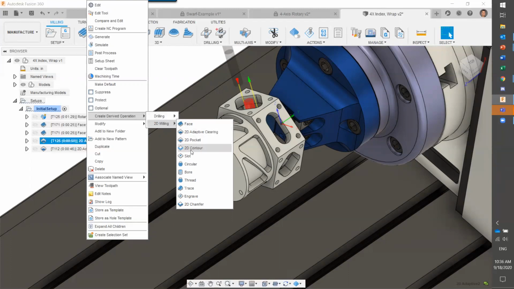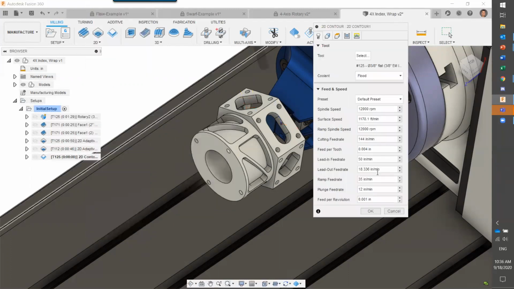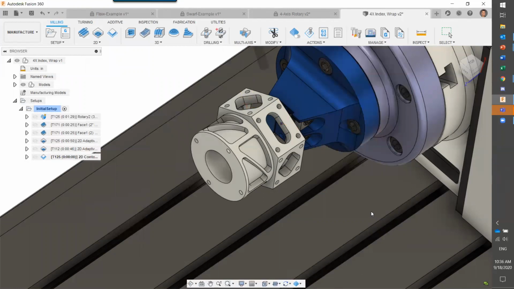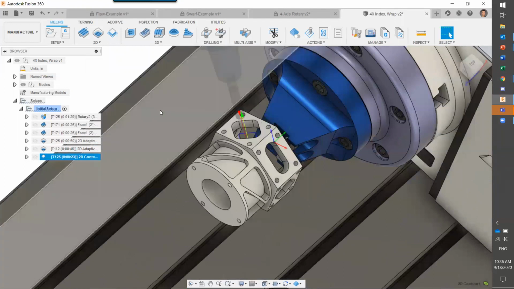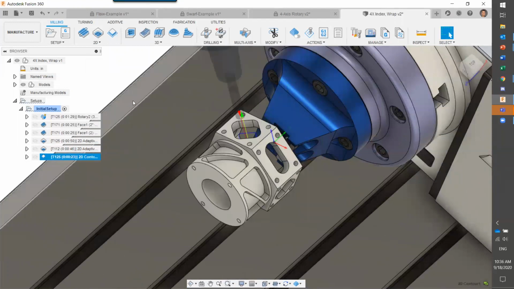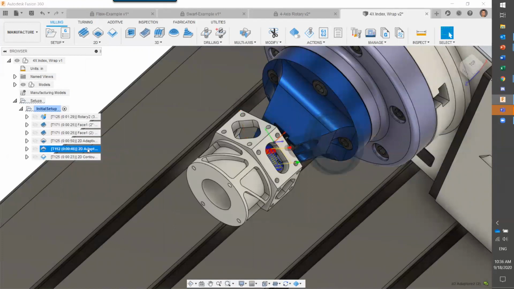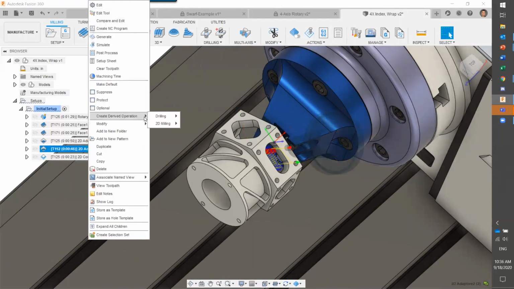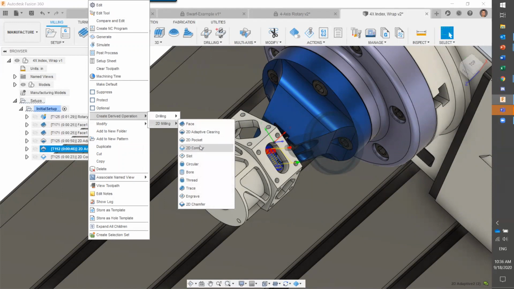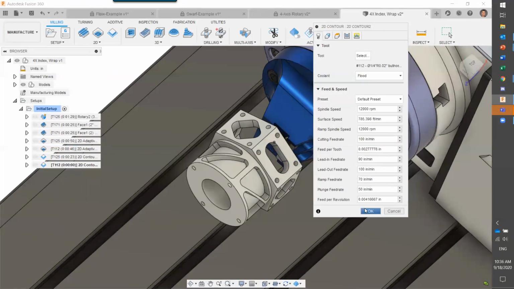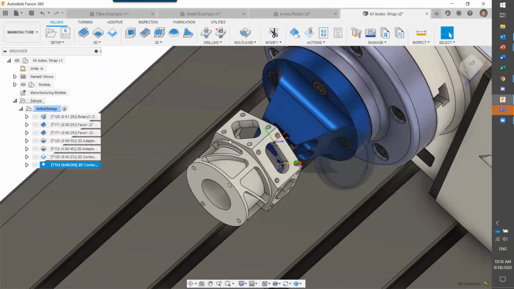So for something like this, we're going to go with the 2D contour and really just say okay. We might need to change the depth, but that really shouldn't require too many modifications. And there's our 2D contour. So do the same thing for this 2D adaptive. Create derived operation, 2D milling. It's going to be another 2D contour, and click OK.